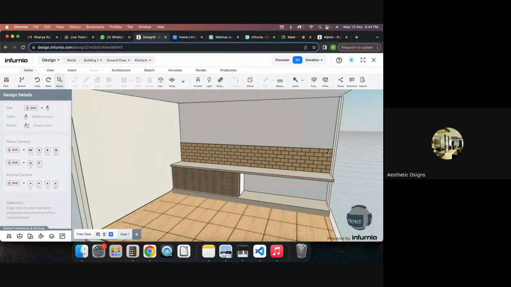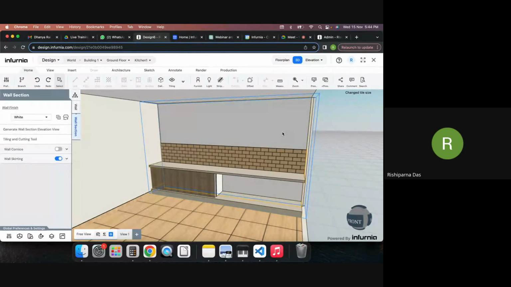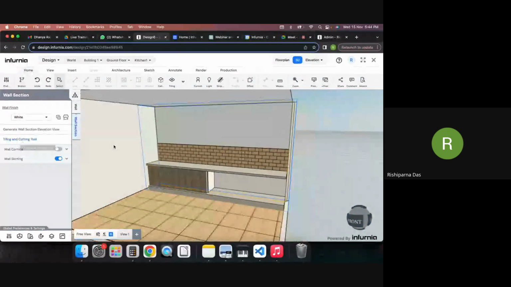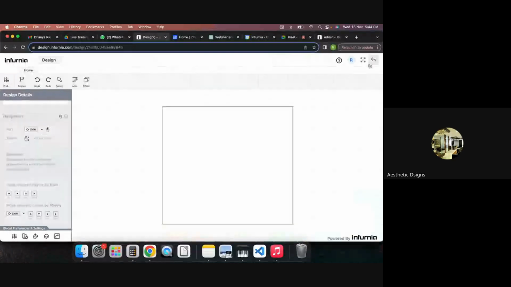The only thing is, first we have to select the wall. First select the wall and go into the tiling and cutting tool here. Whichever wall you want, let's say this wall, you can simply select this wall, right?